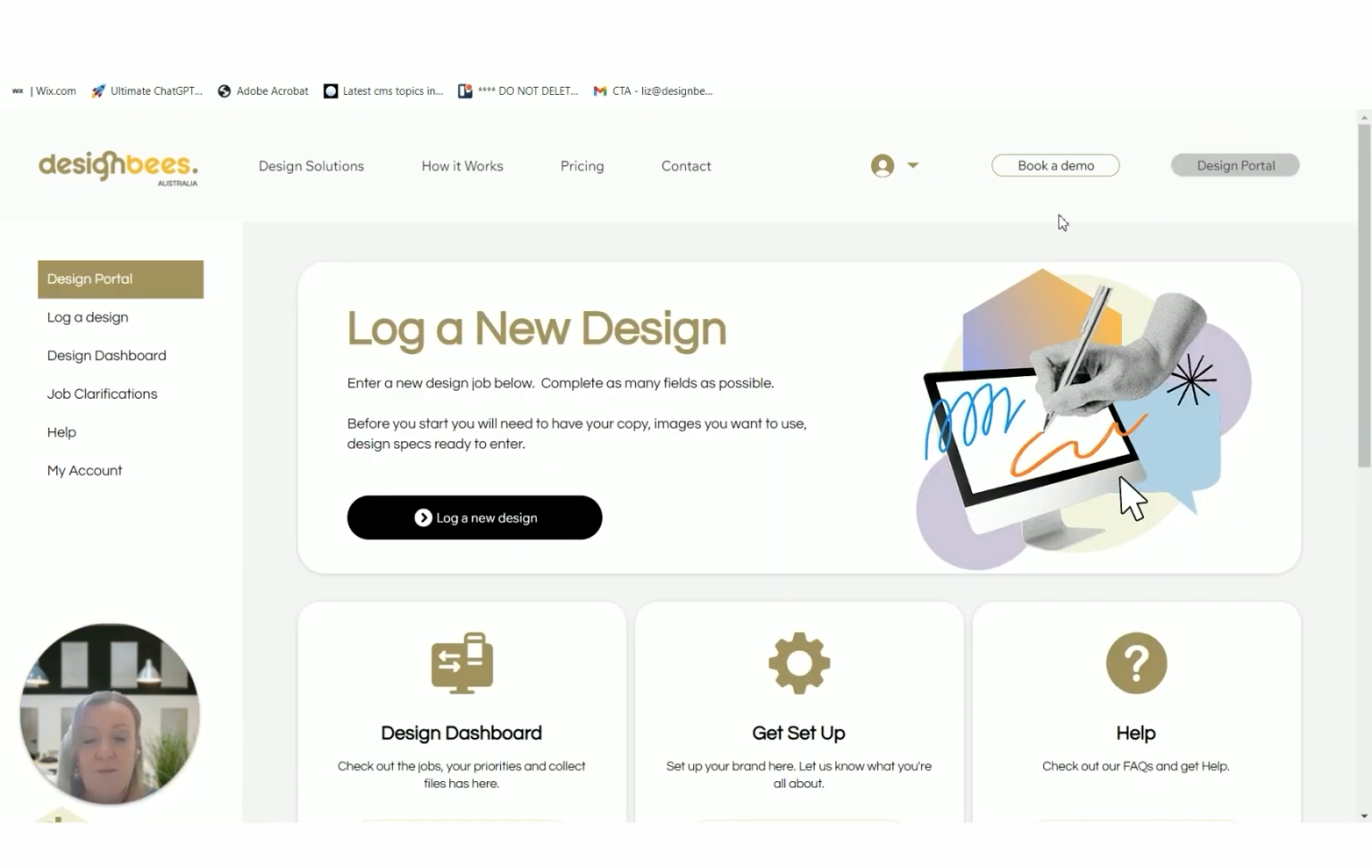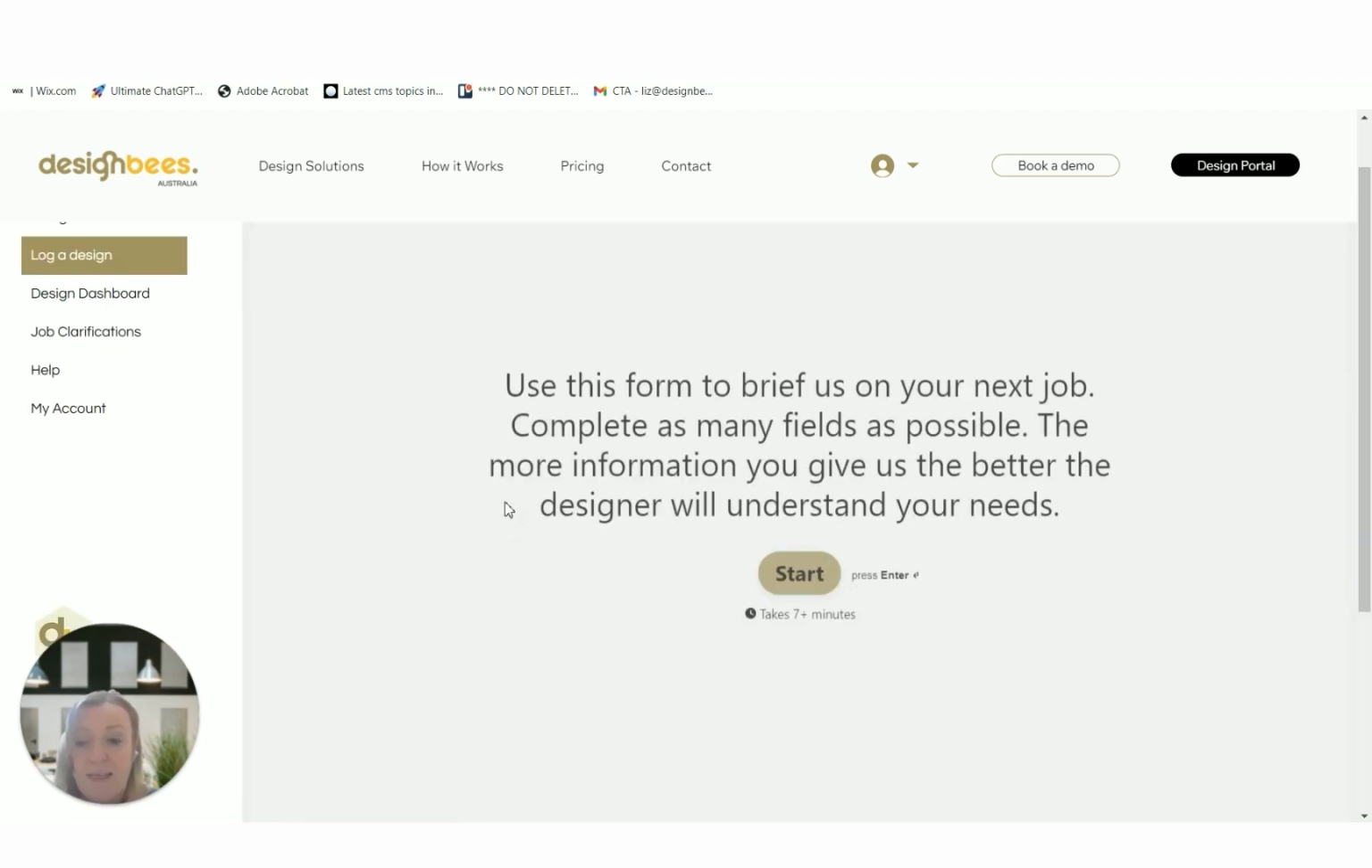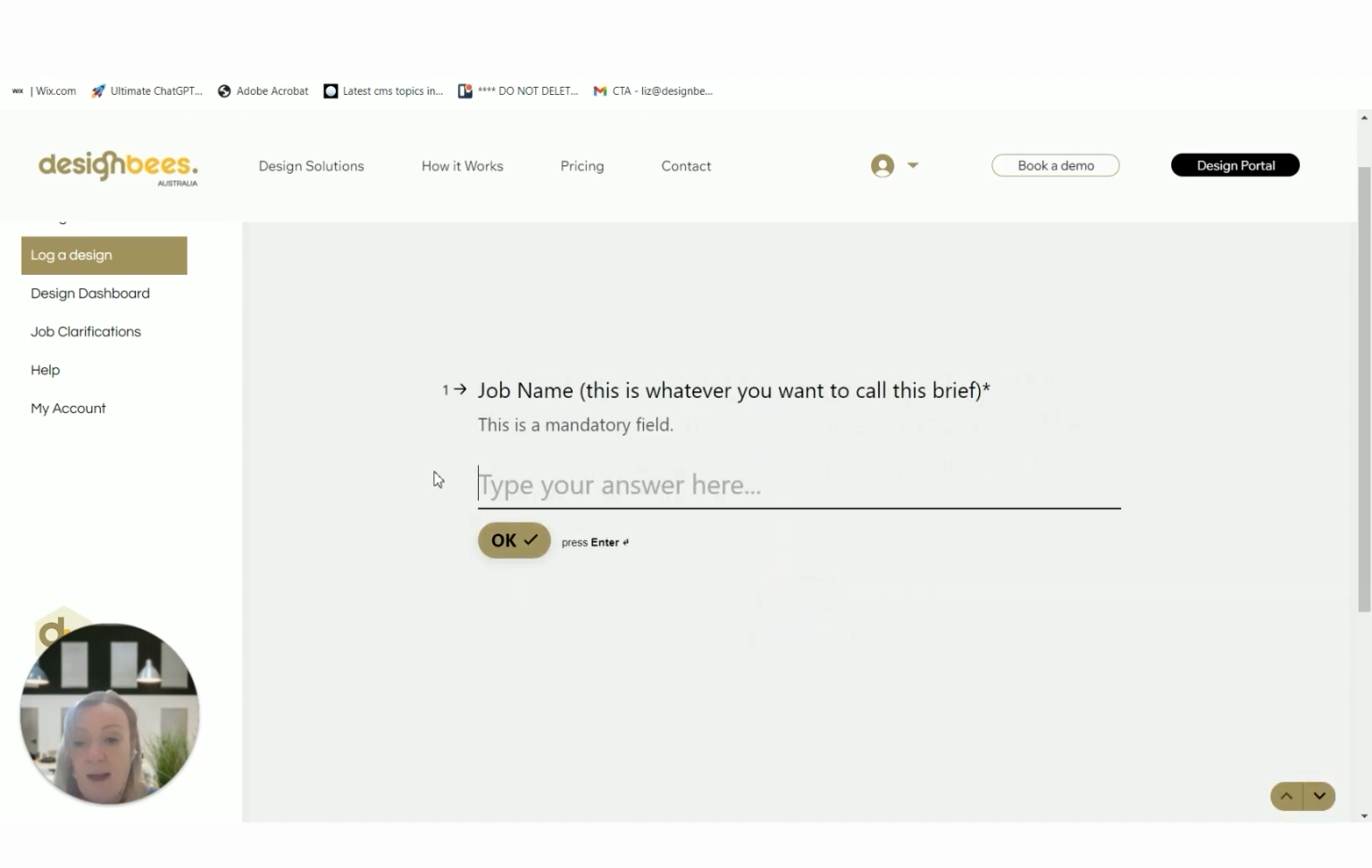So to put a job in at any time, you're going to have to log in and go into the design portal. You can find this black button all across the website. Then you hit log a new design. Here you can follow the really easy form that we've set up to gather your brief.